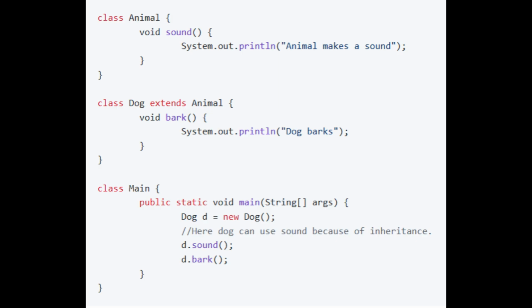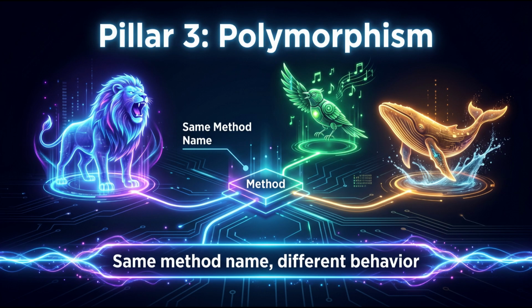So inheritance mainly helps with reuse? Reuse, yes, and also structure. It helps us model is-a relationships clearly. A dog is an animal, so dog inheriting from animal feels natural. The third principle is polymorphism. Polymorphism means one method name can behave differently depending on the situation. In simple words, same method name, different behavior.